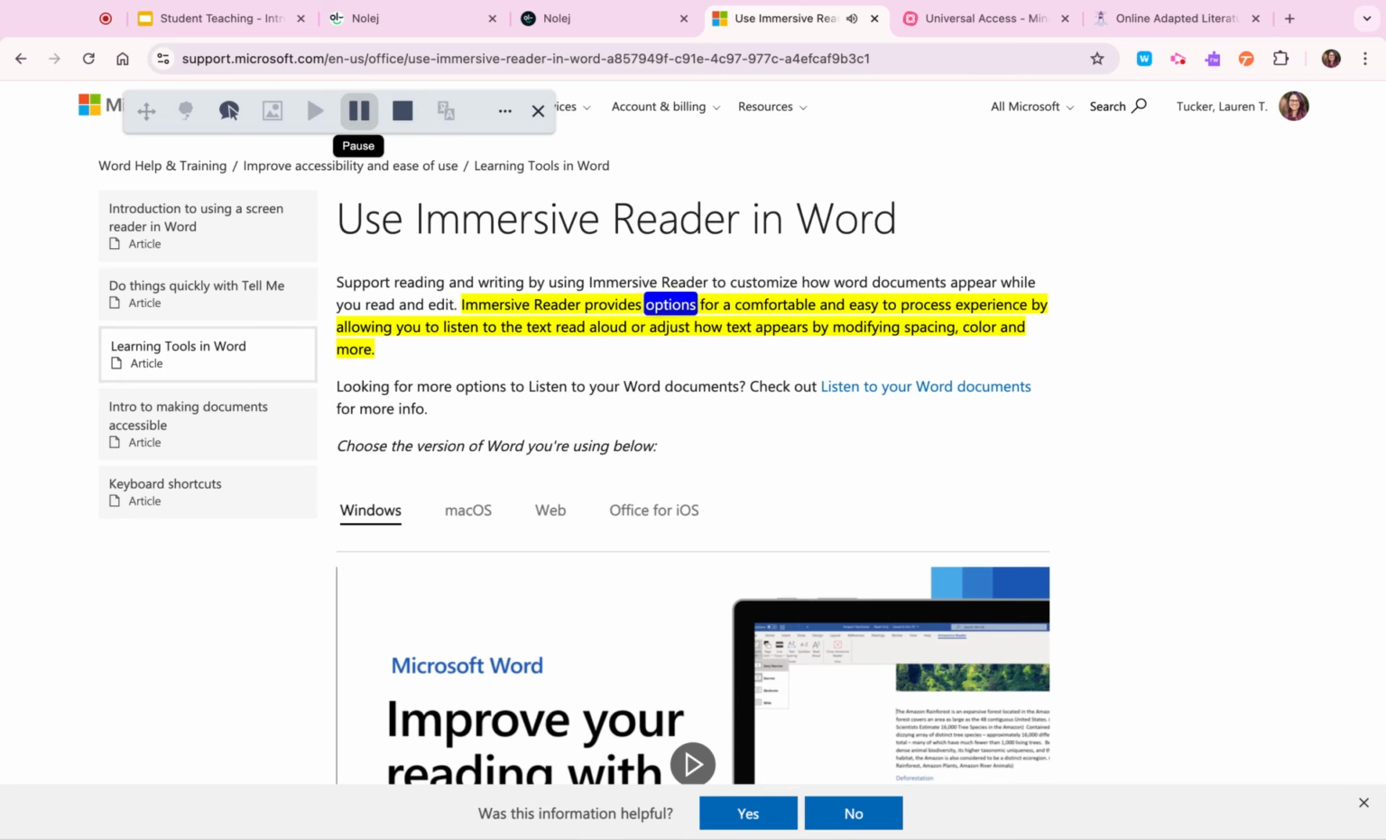I can slow down the voice, I can change the voice. And what I really like here is that it highlights the sentence and it highlights the word. And so it helps a student keep track of what's being read and where they are on the screen. And this is, again, available across many, many schools.